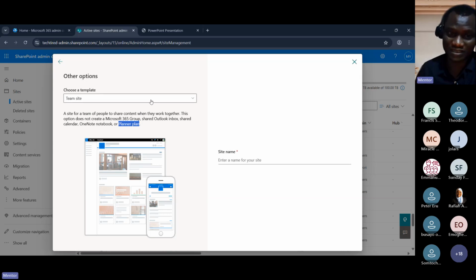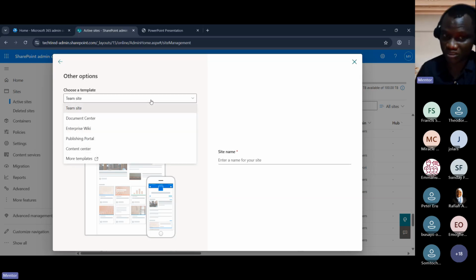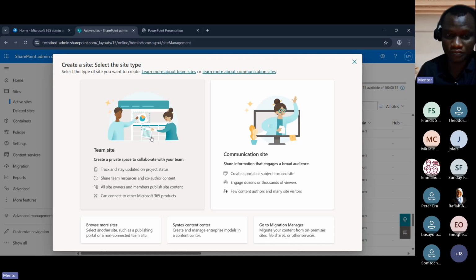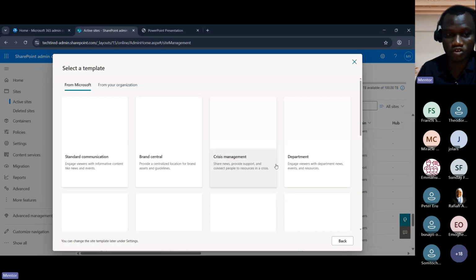So when you are creating your subsidiary, this is the one you are going to choose. Take note of that. We don't want a site that has a Microsoft 365 group. If you want to create a site with Microsoft 365, you just click on it from here. So let's click on communication.